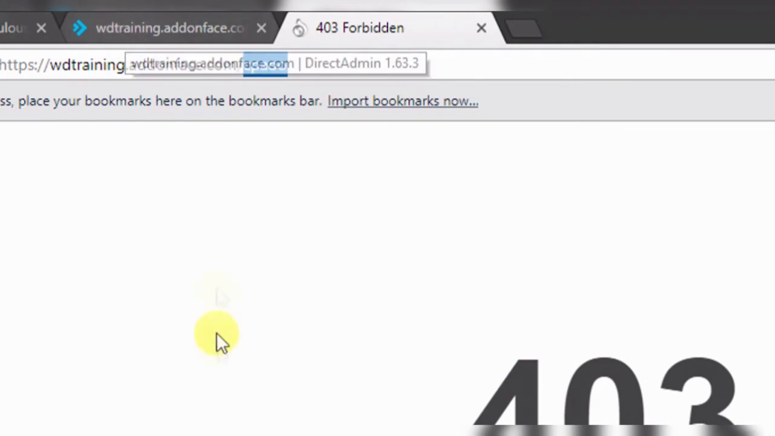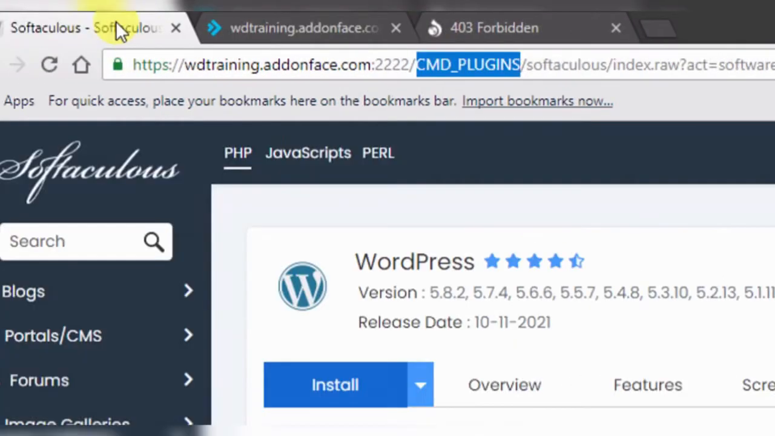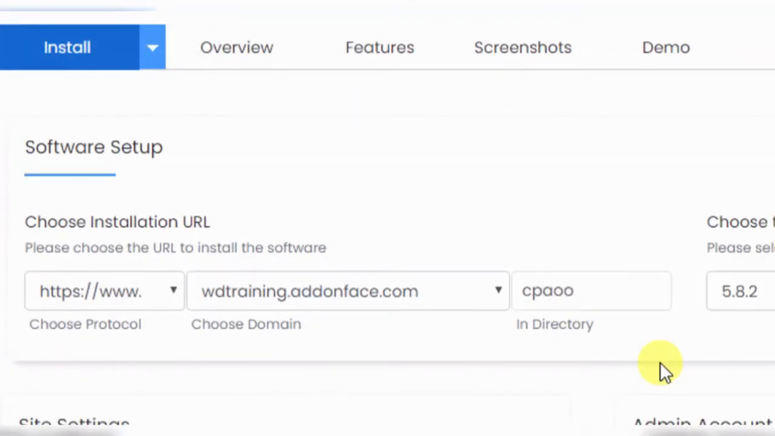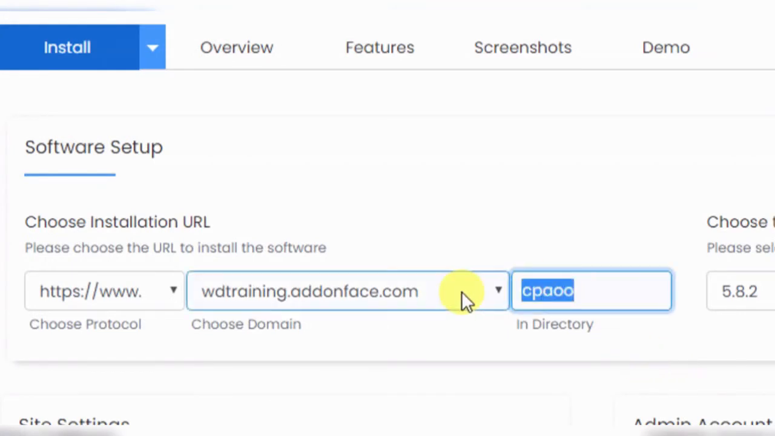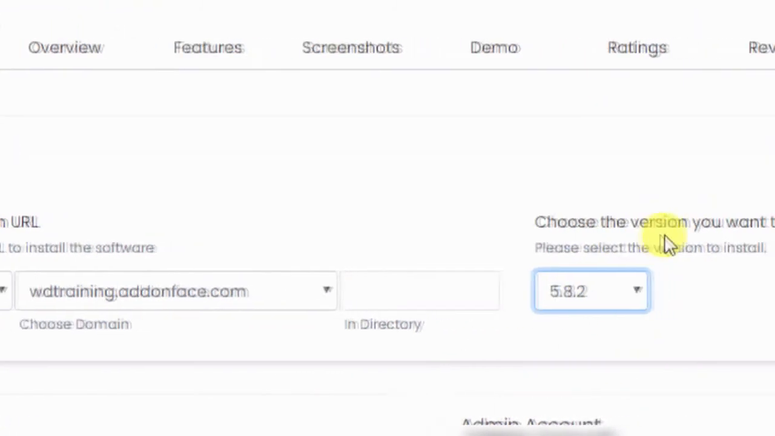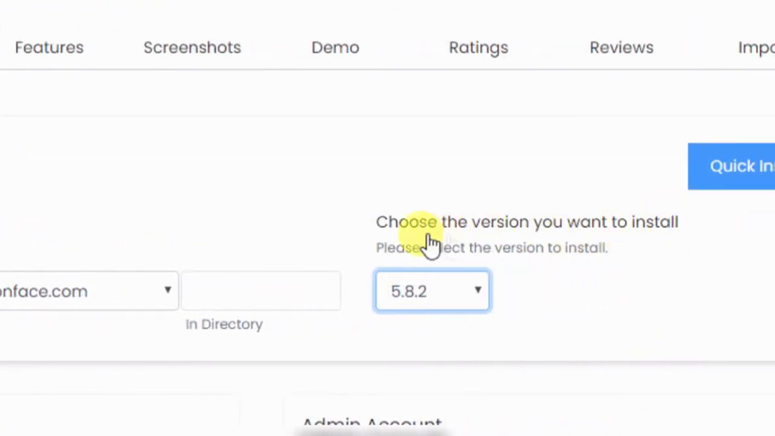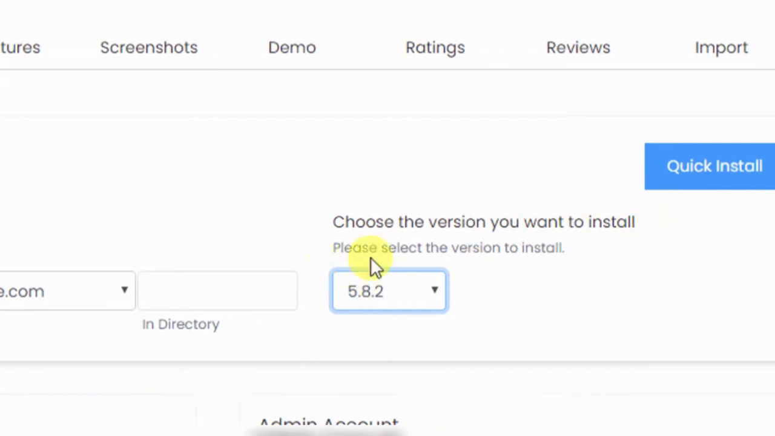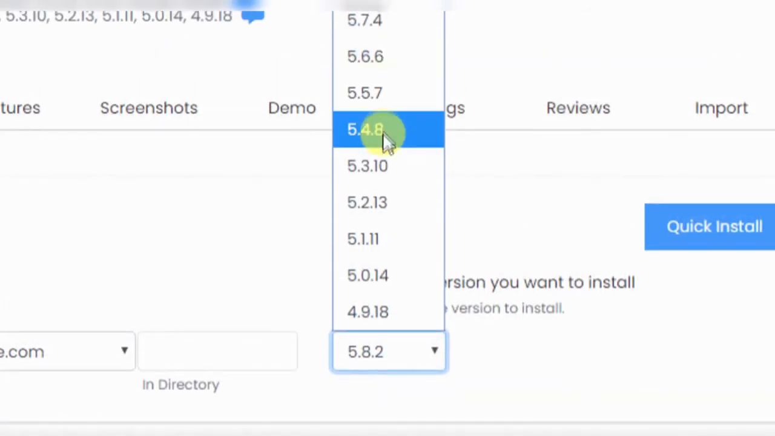All right. So you can take your time to read more about it if you still need more information. The first and most important thing: since you are installing into the main directory, make sure you delete the main site or the main domain name's content, make sure it's empty. Here, choose the version you want to install. Please select the version to install.